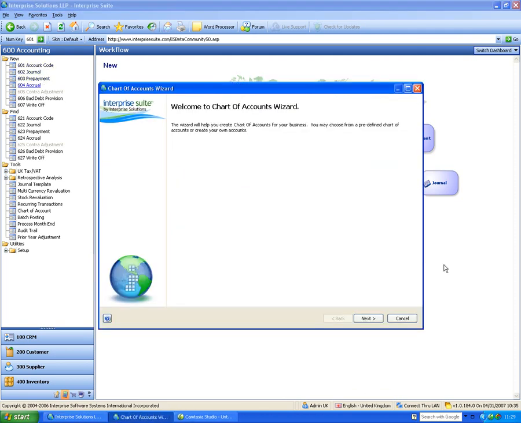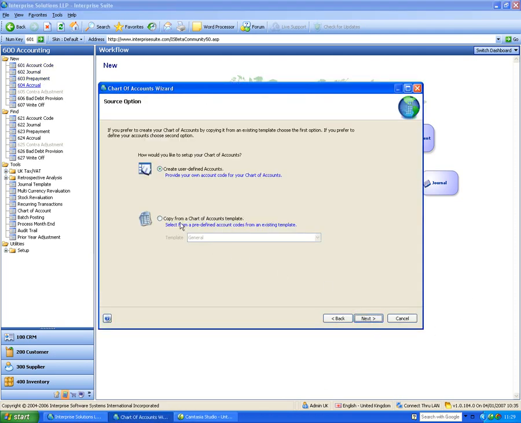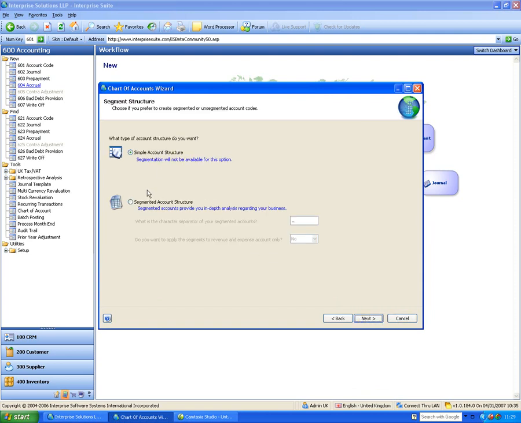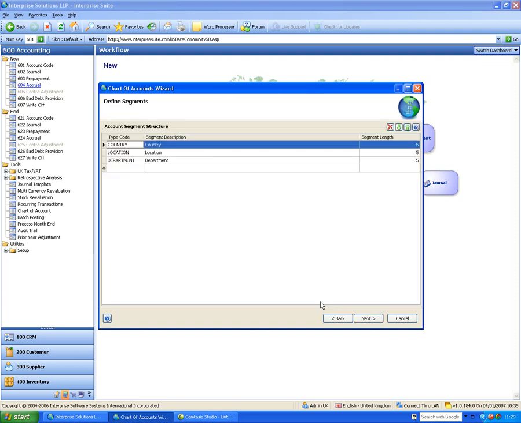All right, so let's go into this again. Okay, and let's do this. We're going to copy from our normal template, and we're going to do a segmented structure as well. And we're only going to apply the segments to profit and loss codes, revenue and expense codes. So we'll go next.